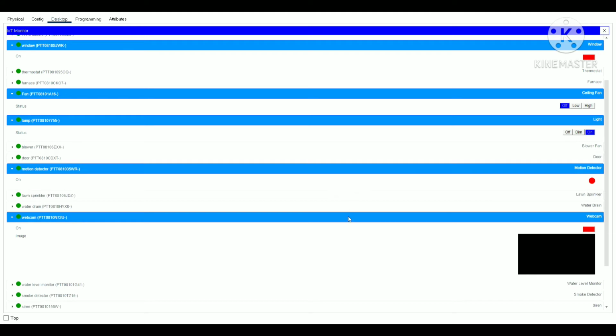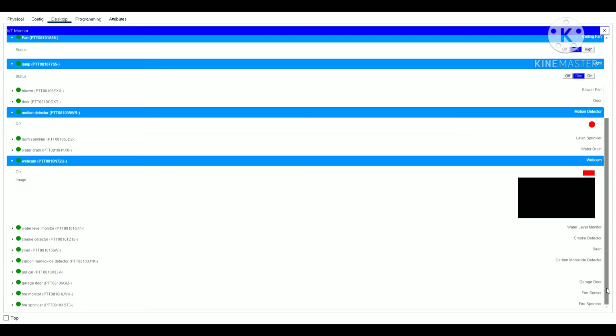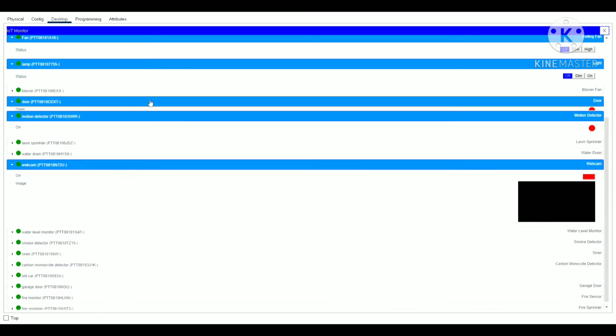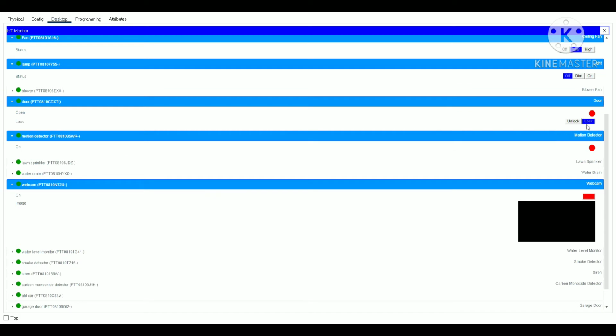So now let us see the motion of the webcam. Right now the webcam is not sensing any motion and is not able to see anything. That's why it is showing a black screen. The door is also in the lock state.